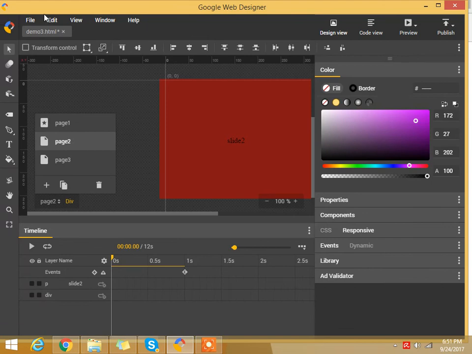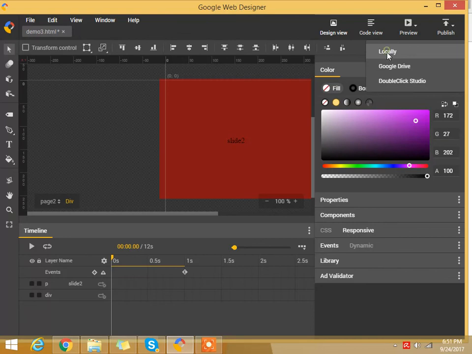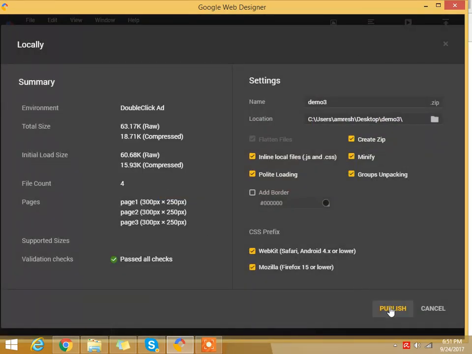You can save your video, and you can publish it by clicking on publish. Locally if you want, you can publish it here, and go publish it.